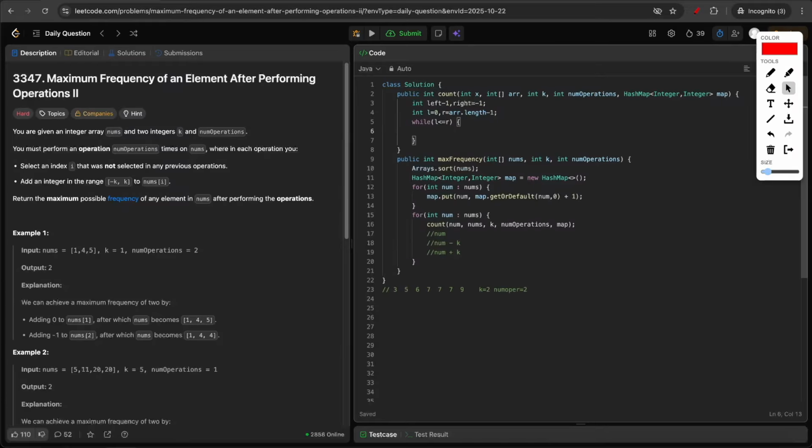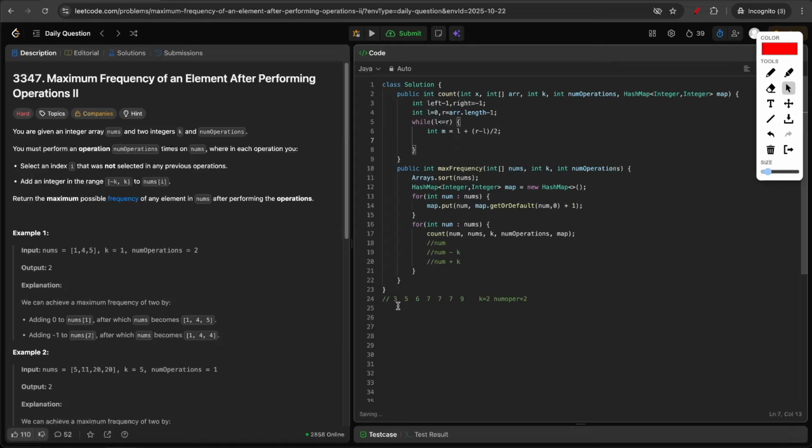L is less than equal to R. First get the mid by 2. So let's take an example. In this example, we have 3. So first we have 3. So we need to find the numbers in the range 3 minus k to 3 plus k. So 3 minus k is how much? 1, and 3 plus k is 5.